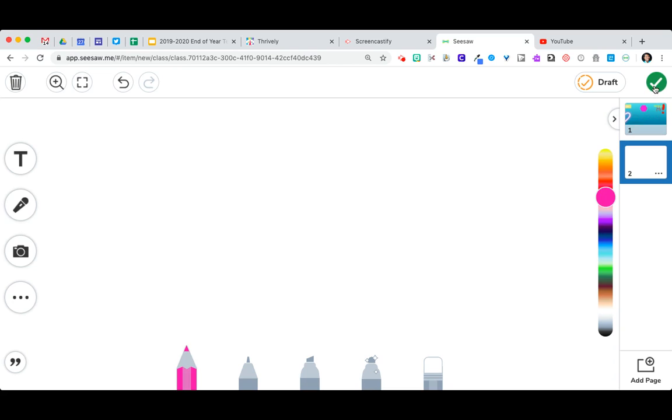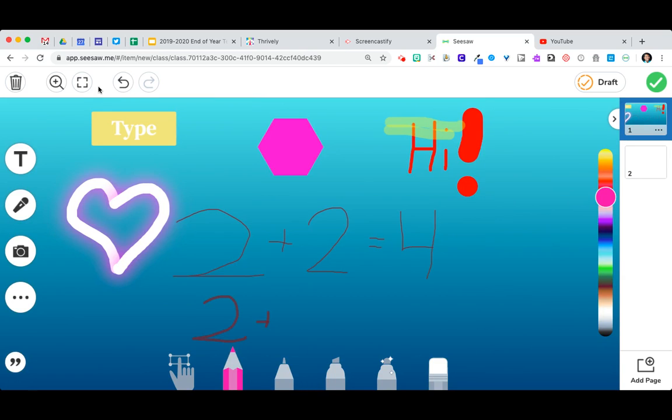When students are finished, they would click the green check mark. The draft option allows them to kind of save their work and come back to it at a later time. You have your undo and your redo buttons. I'm going to go back to my first page here.